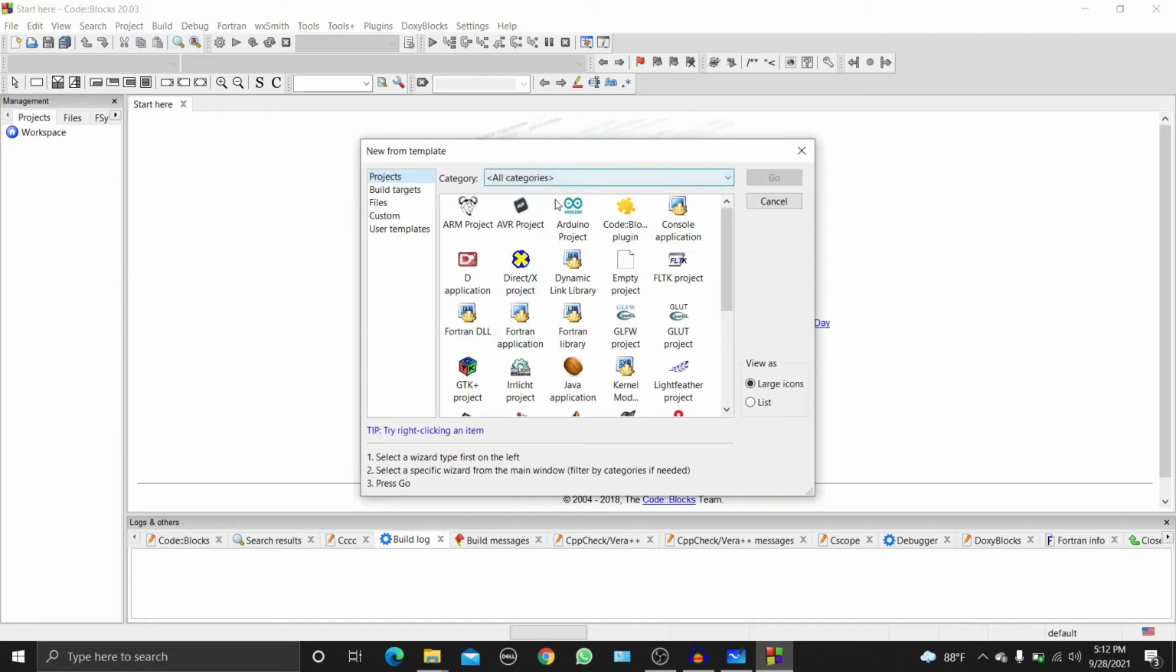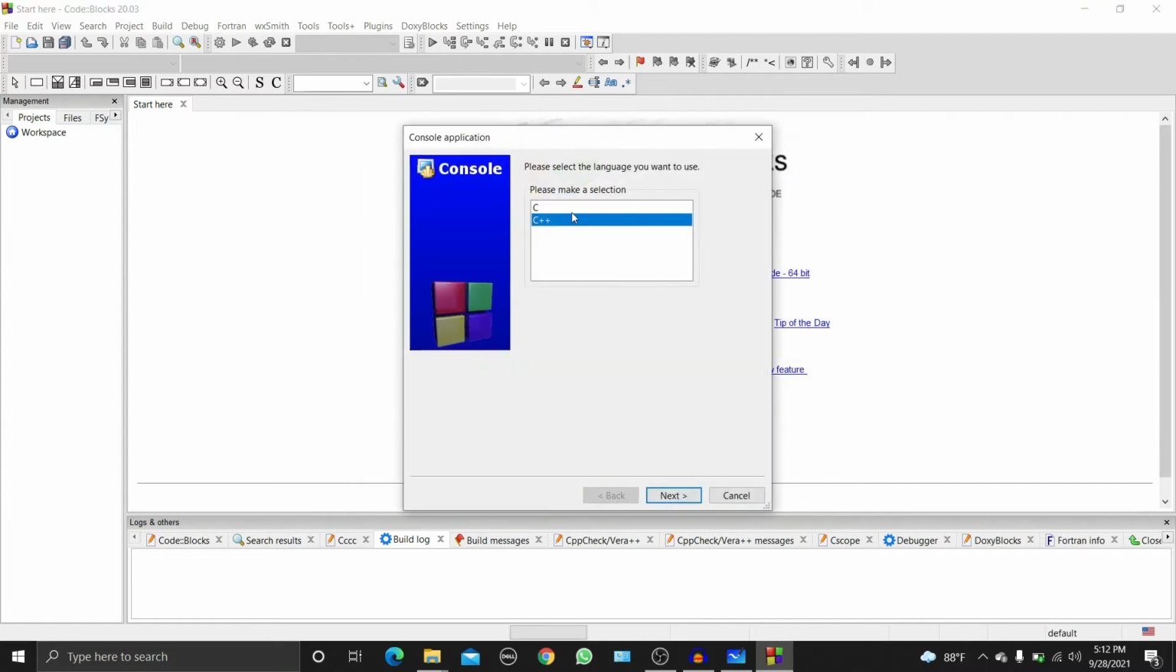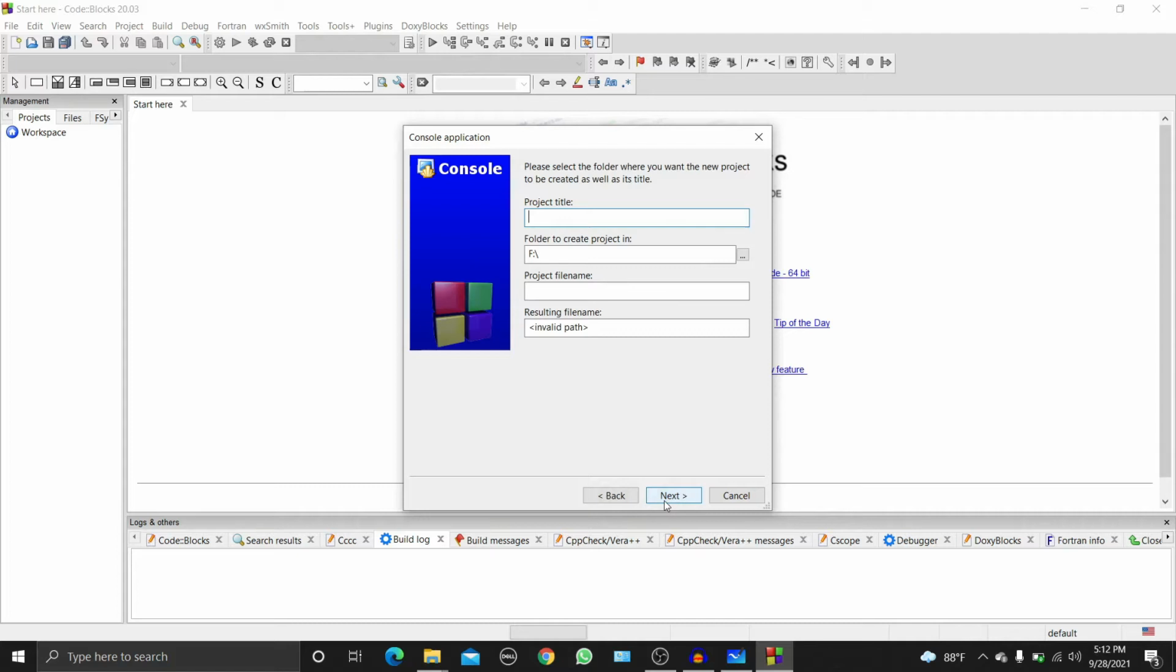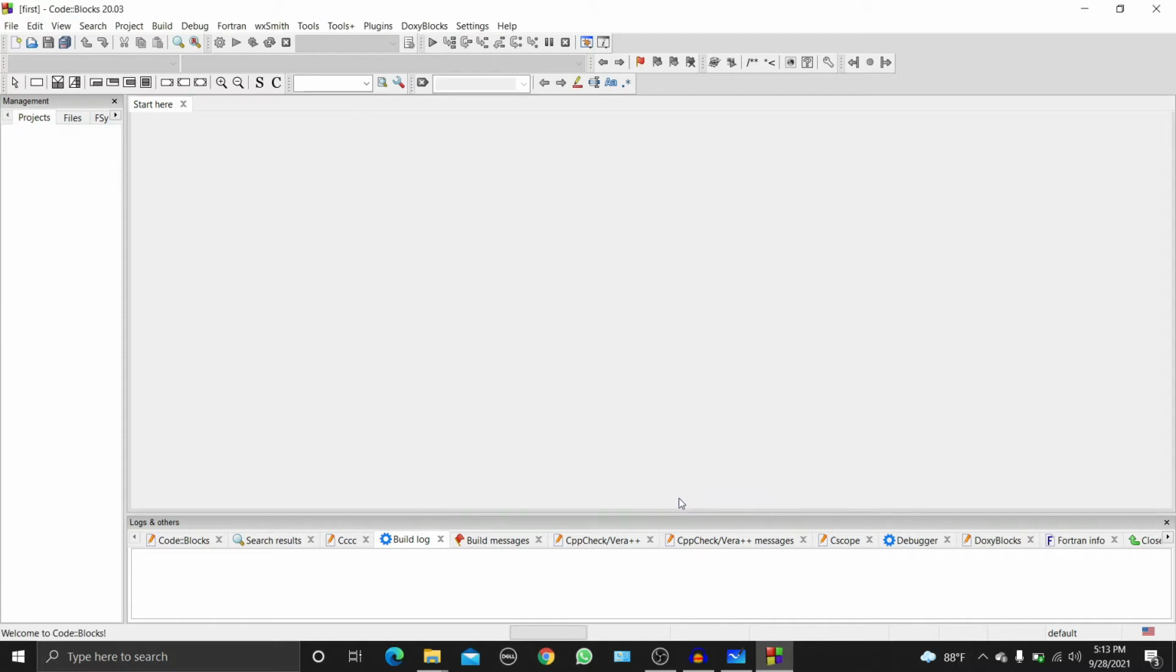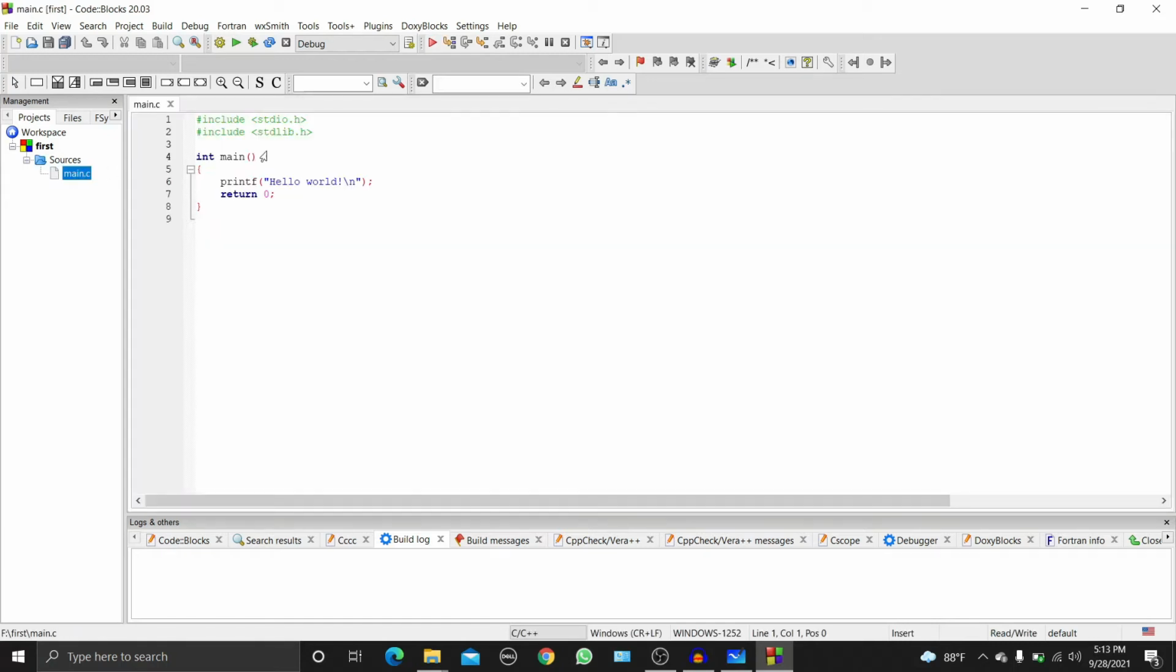So I will just create a new project and we will create a console application, not any other, for C++ and C programming. Just click on console application and let's go. I will prefer C because we are doing C programming, and for the folder I will name it just first, and just press next. And the GCC compiler is already set, so I will just press finish. And here we will just click on the plus button in sources and click on main.c.